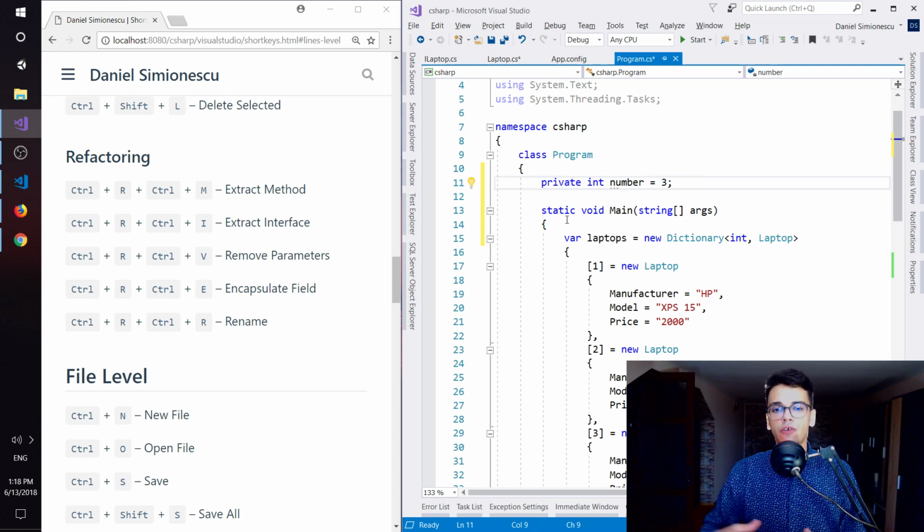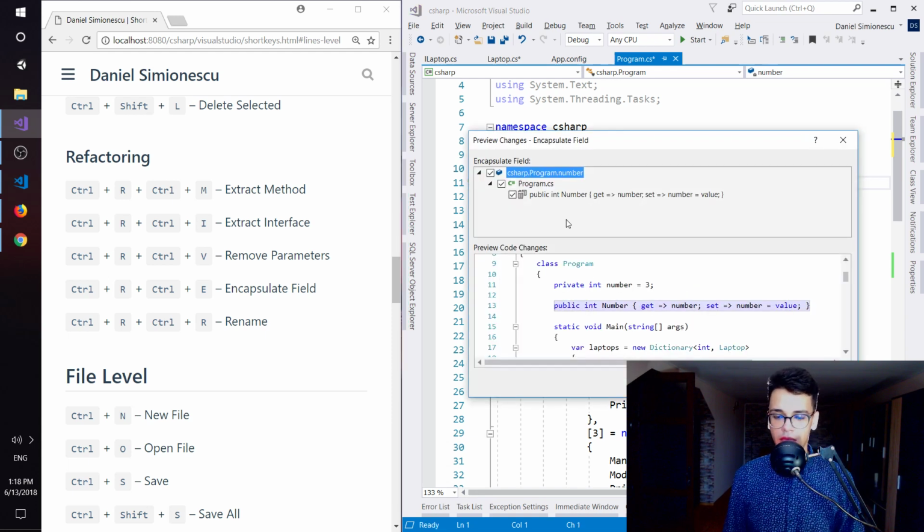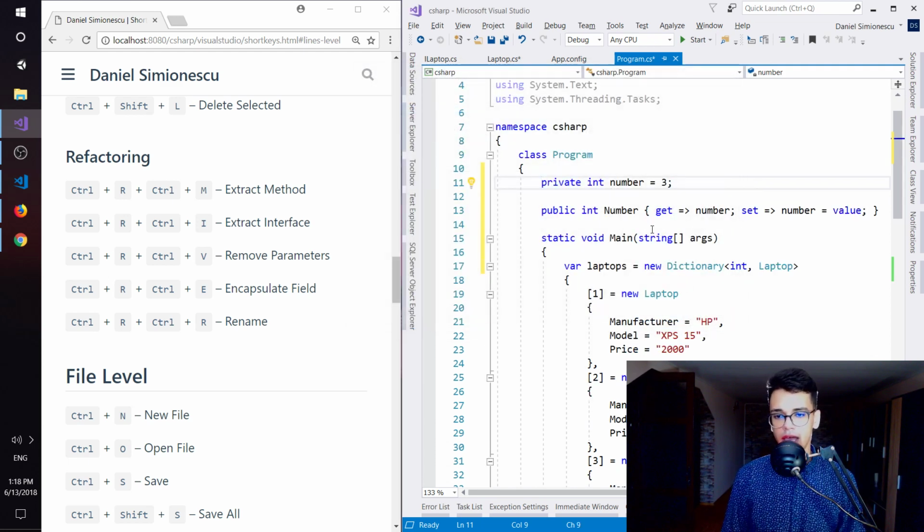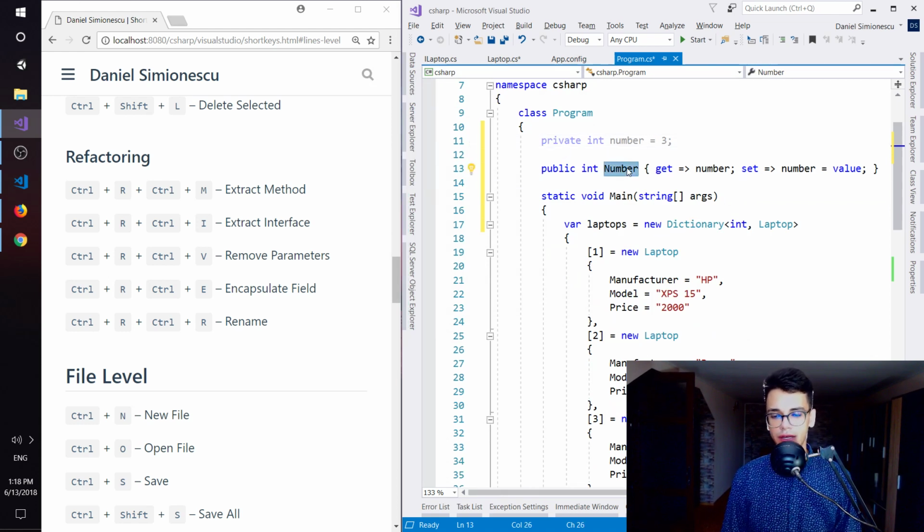I want to transform this to a property. So I want to make this instance field a property. So we can say Control R, Control E to encapsulate. And here you can have a preview. You can see a preview of what is about to happen with this particular instance field. It's going to be transformed into a property. Let's try to hit apply, so enter, and you can see I have a new line over here.